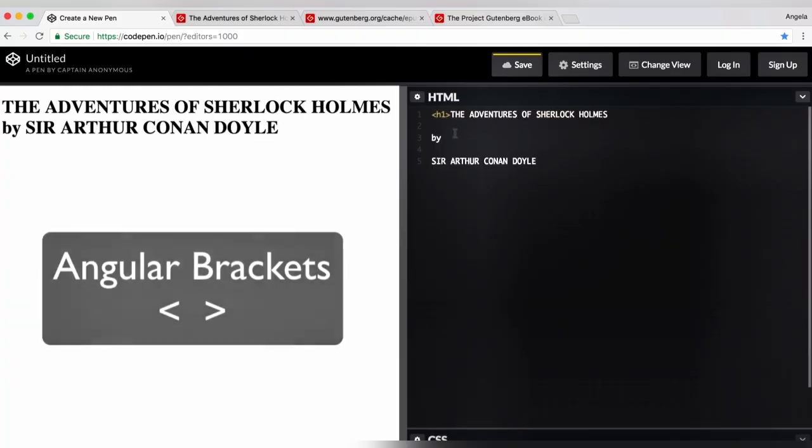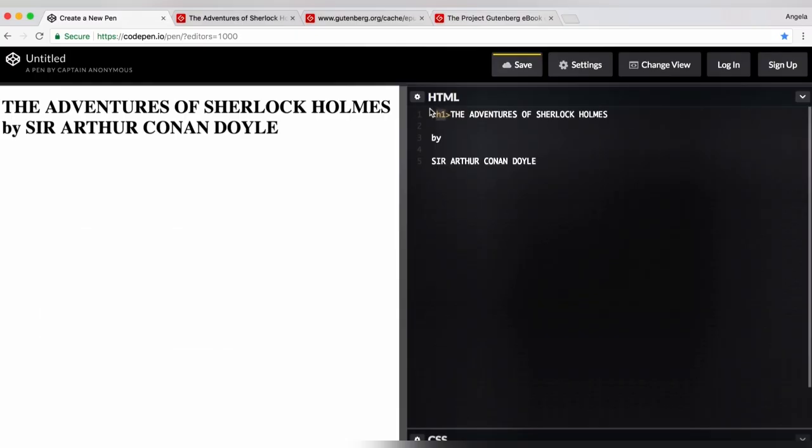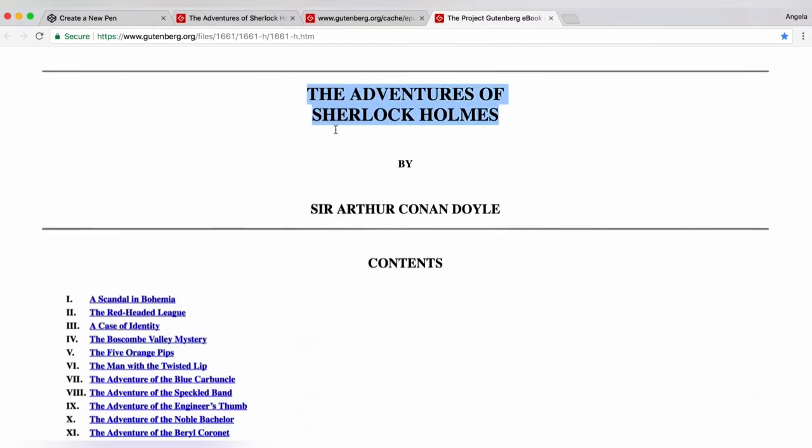The tags start with angular brackets and end with angular brackets, and in the middle is the type of element or the type of tag you want to use. Now, it's really important that when you open tags that you should also close them, because as you can see here, I've got an open tag, but I have yet to close it, and it thinks that the entire contents of my page should be made into the largest heading possible. And that's not what I want. I only want it for this section, The Adventures of Sherlock Holmes.